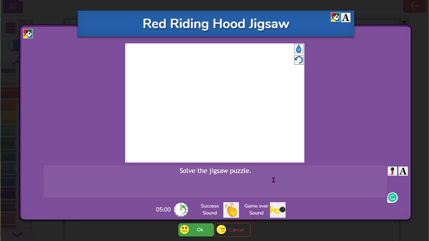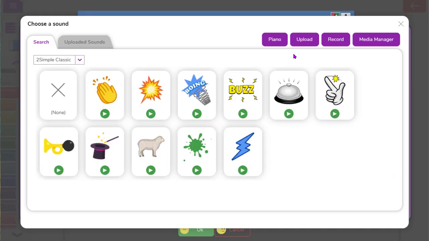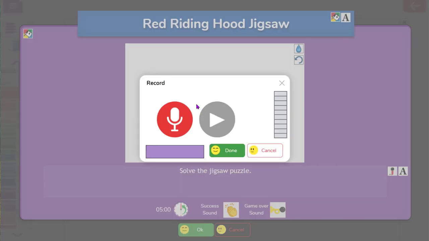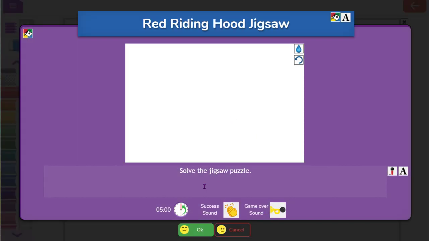To the right of where I've put the instructions, there's a microphone, and I can click onto this and record a voiceover, which will automatically play when I start this. So let's click onto here, and I can click record up here, and I'll usually read the title and the instructions. Red Riding Hood Jigsaw. Solve the jigsaw puzzle. I could perhaps have given it better instructions, couldn't I? But you'll get the idea.